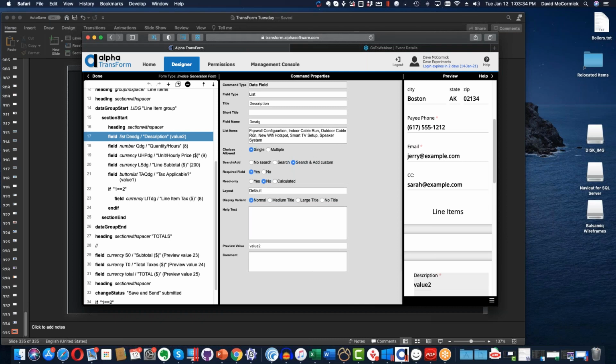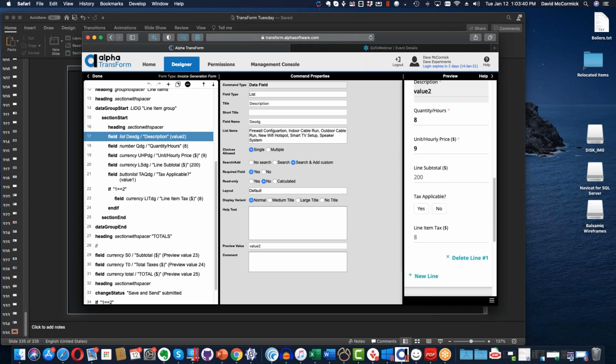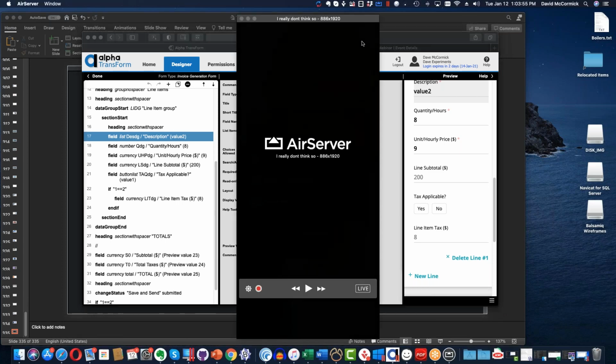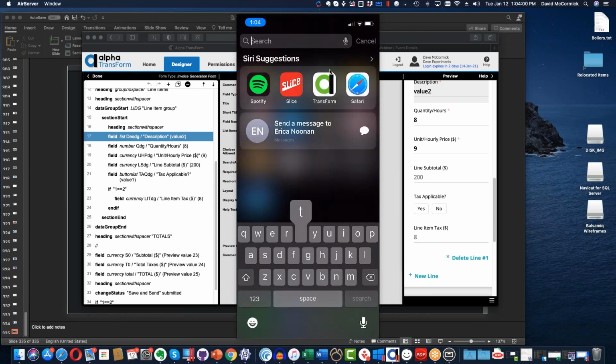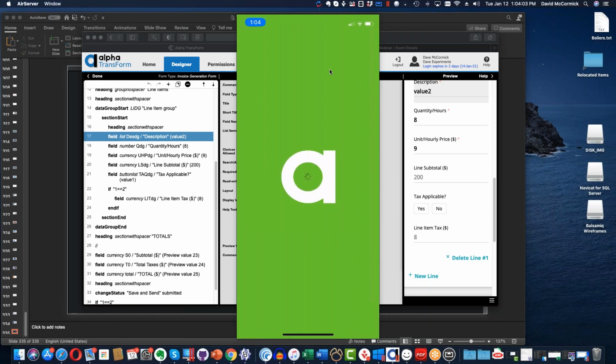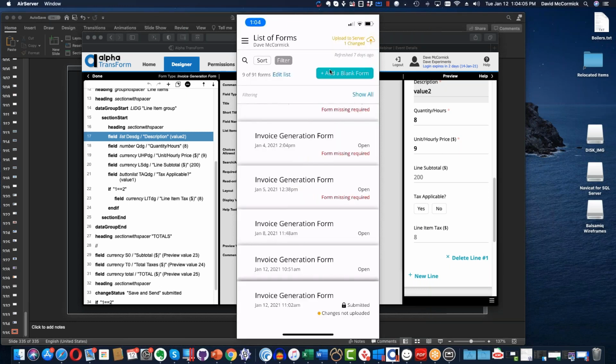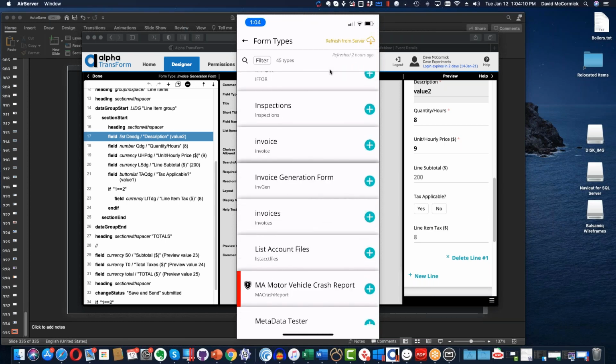So the idea is that someone on-site uses Transform to fill in all this information. In fact, let me just pop over to my phone and I'll give you an example. I'm going to turn on screen sharing, and let's see if that's going to work or not. It is going to work. Terrific. All right, let's go to Transform. And here we are in Transform. I'm going to add a blank form, and I'm going to choose that invoice generation form.